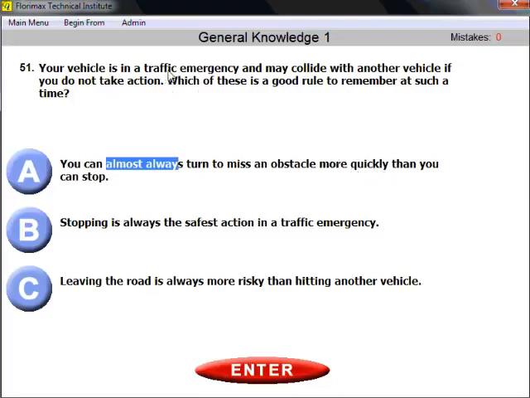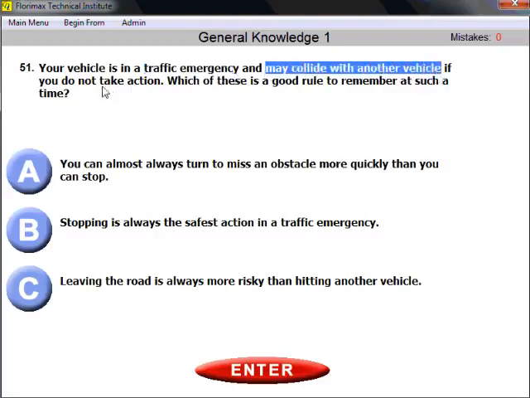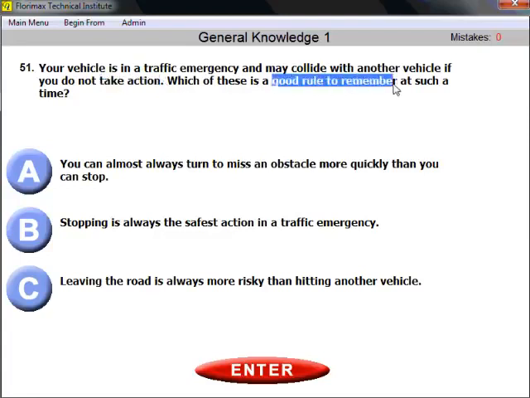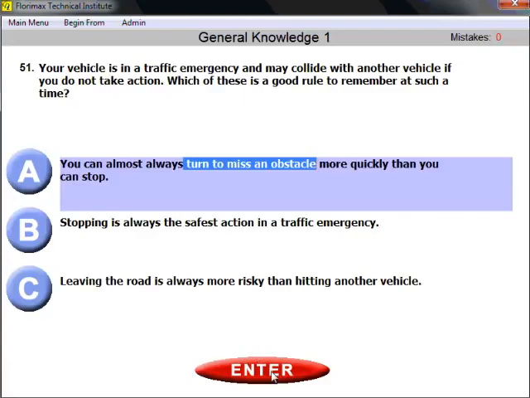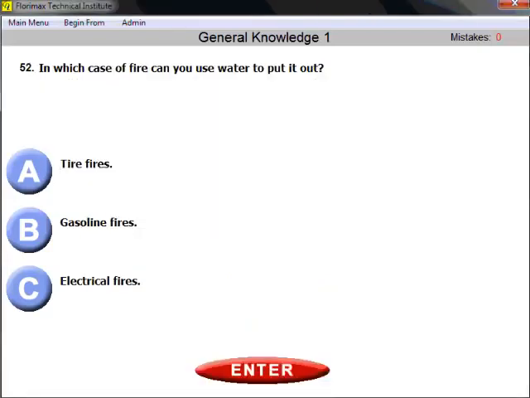Again, when you read the question and you see traffic emergency, may collide with another vehicle, you need to take an action. And a good rule to remember in this situation, at least in order to answer the question right, is that you can almost always turn to miss an obstacle more quickly than you can stop. So trying to stop is not always the safest action. Actually, never in a heavy vehicle.